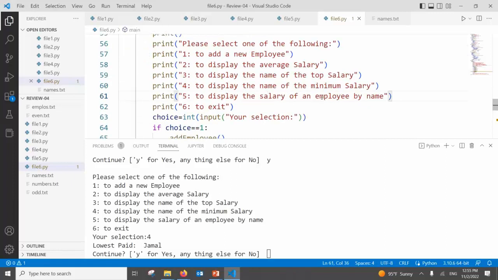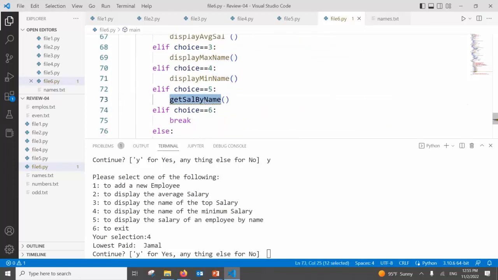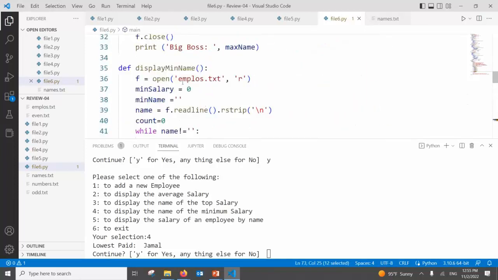The last one is to display the salary of an employee by name. We need to search for a name, and you tell me what's the salary of Ali, and I display his salary if I find Ali. So what's the function? Get salary by name. This is search. Def get salary by name.